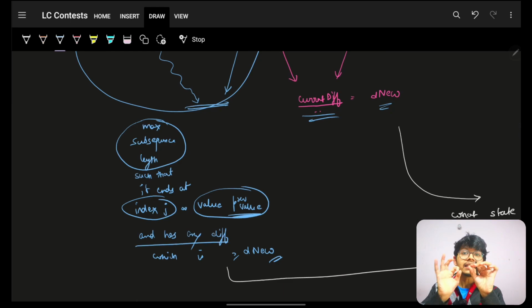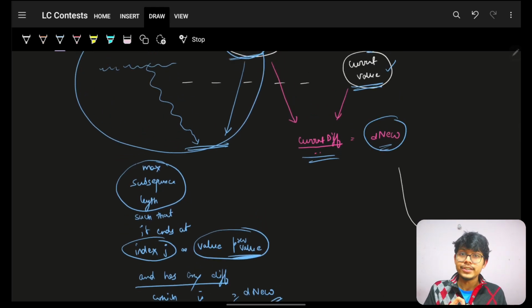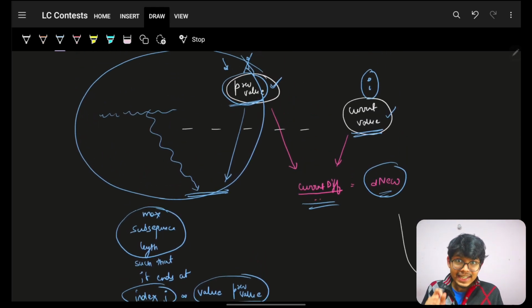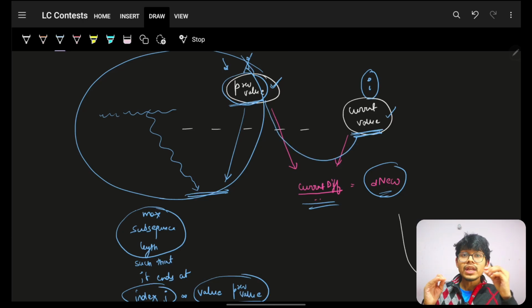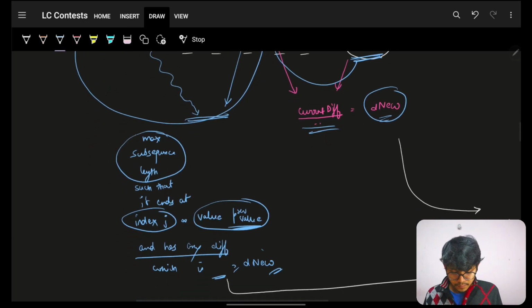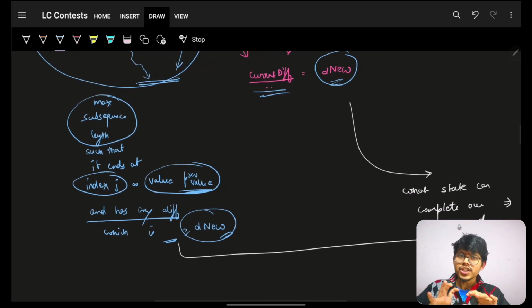and has a diff value which is more than or equal to, again, it can be any higher value, but it should be more than my d new. Only then I can attach this specific new current value into the existing subsequence. Okay, so far you got the result, got the gist.